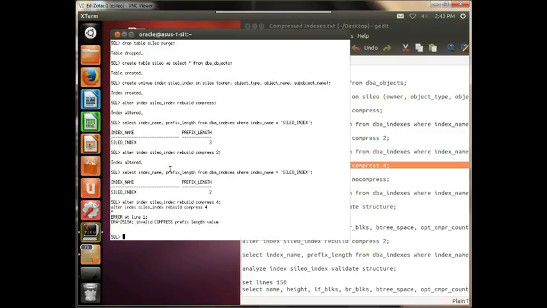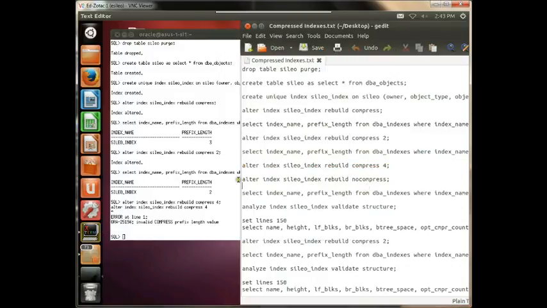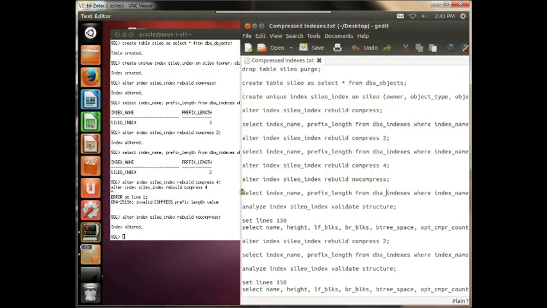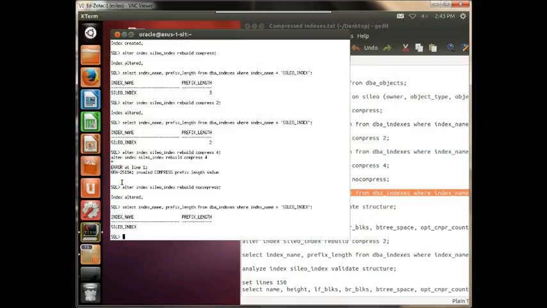So let's take a look at that. And sure enough, it does. If this was a non-unique index, we could do a compression of 4, but this is not, so we can't. And finally, you can go back and say rebuild with no compression whatsoever. And when you do so, the prefix length becomes null. Let's take a look at that.